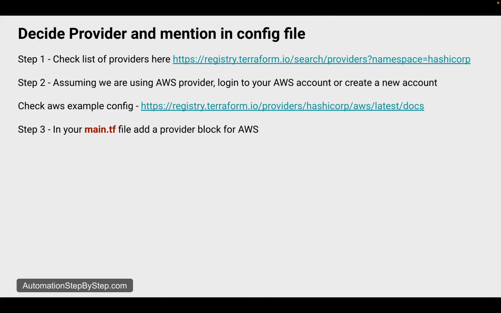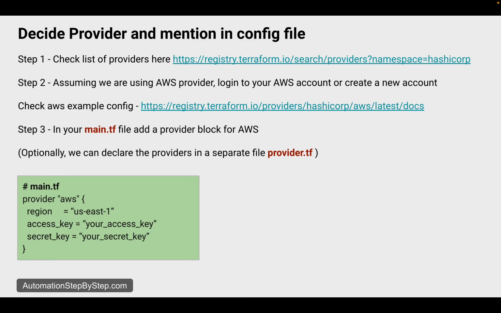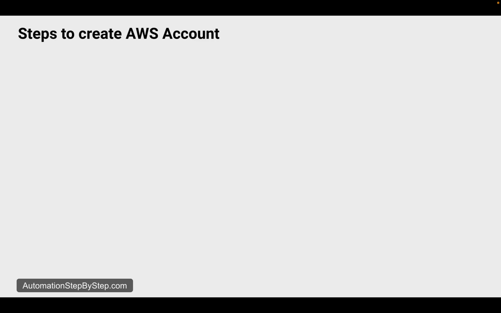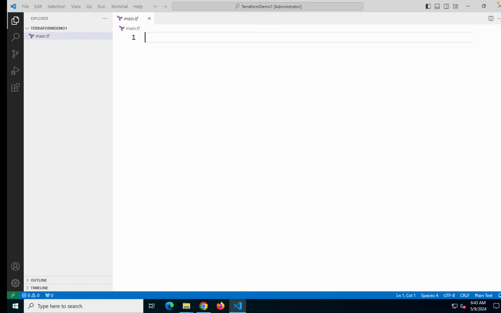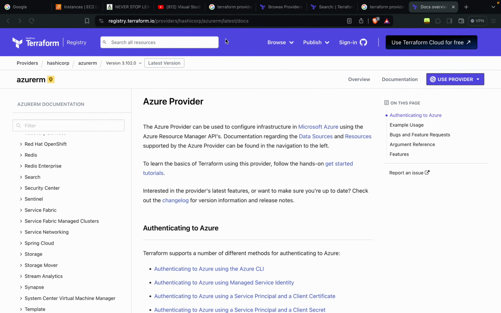Okay, and then in main.tf we will provide a block for the provider. Now in this case I will try with AWS, and in case you do not already have a provider and you want to just use any provider, you can create an AWS account. So let me first show you. I will come back to this. Let us first see the steps to create an AWS account. This is just in case you want to use AWS.